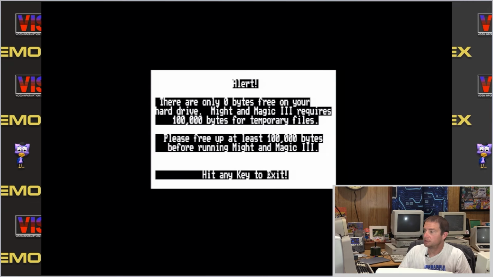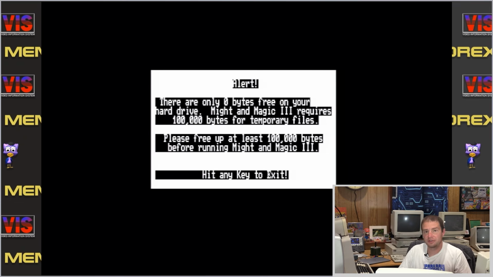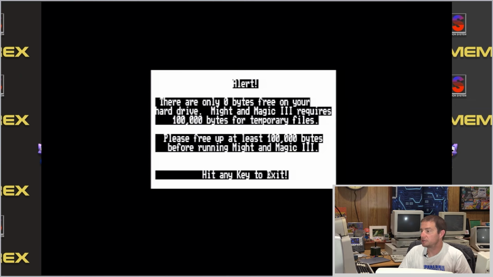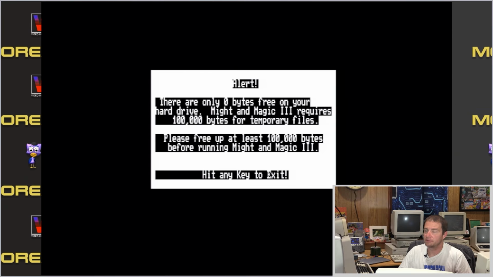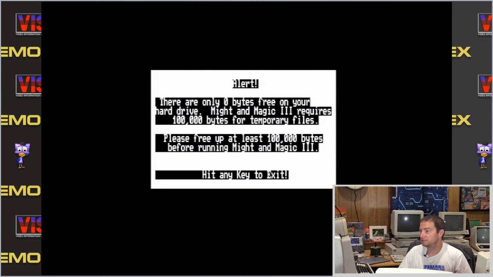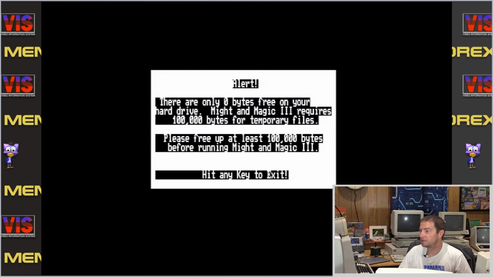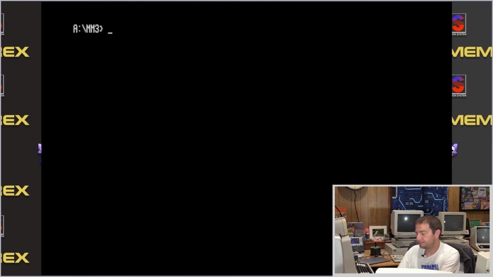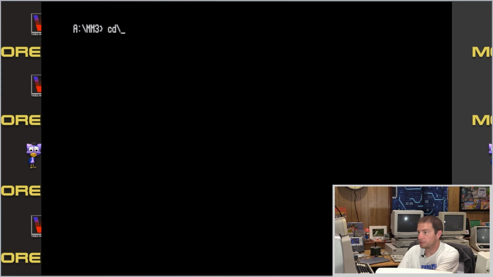And this one actually uses calls that are compatible with the VIS's video display to tell you that there are 0 bytes free on your hard drive. That's because there isn't one. It needs at least 100K for temporary files. So please free up some space. That's a bust. The other one I tried was Ultima VI.